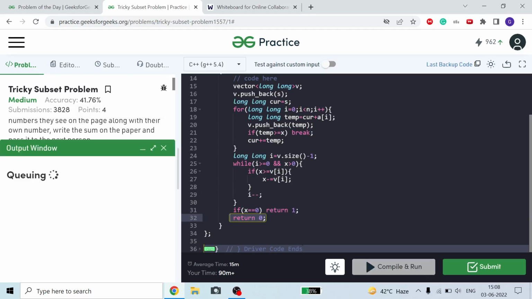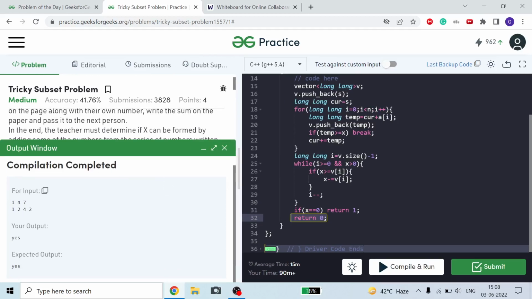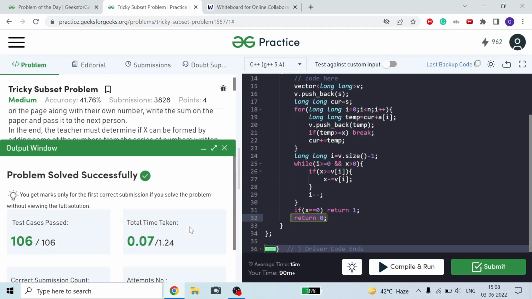Now I am compiling it, and this is the correct output. So guys, all the 106 test cases pass.